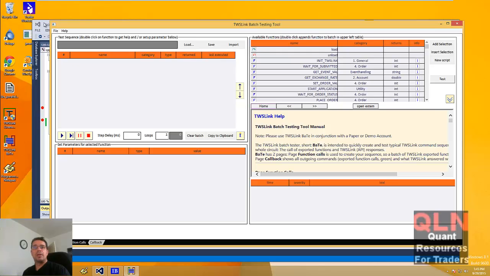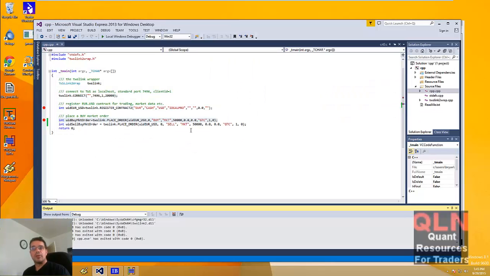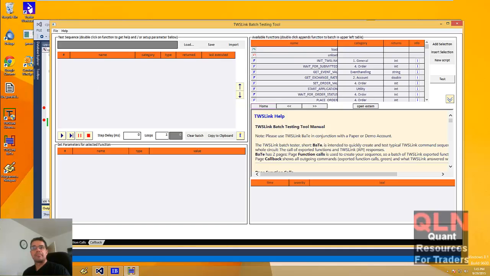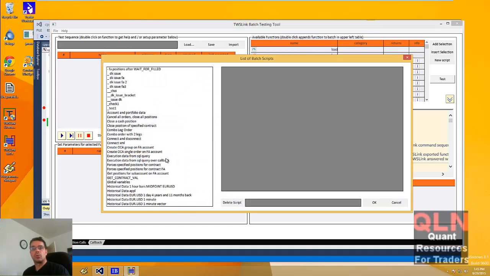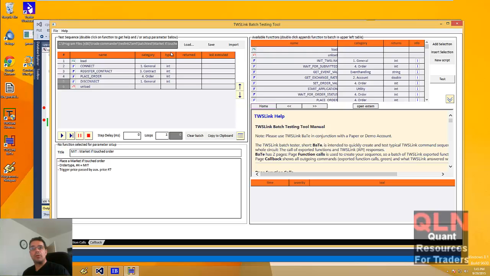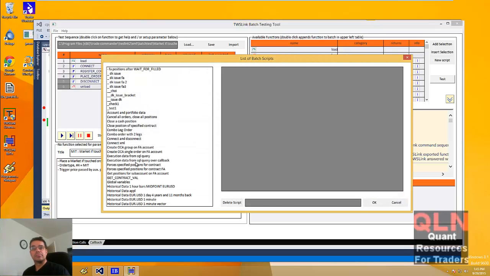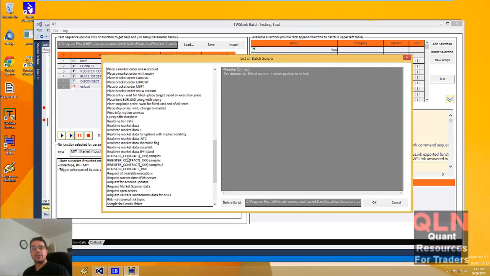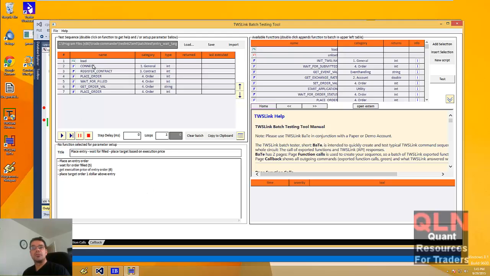So I'm going to put in I think our order is a market order. Let's see if I can find a market order. Market. Oh, no, we don't want that. Let's just say we do a place order. Place entry. Something similar to this. So you can see here, connect, register, contract.